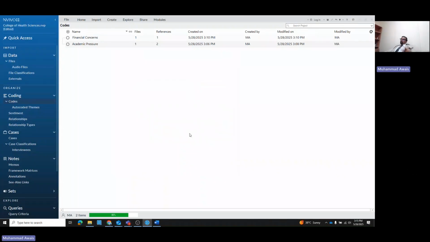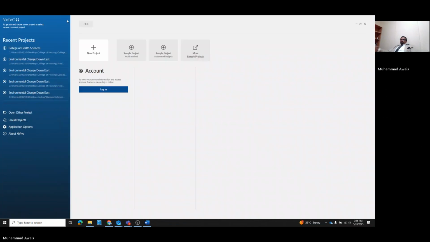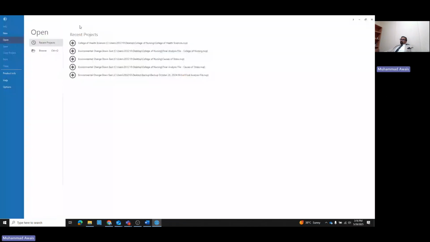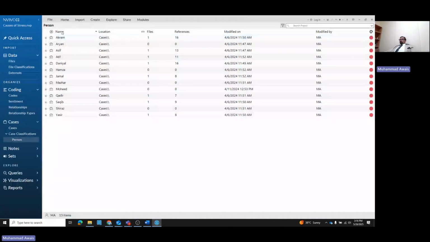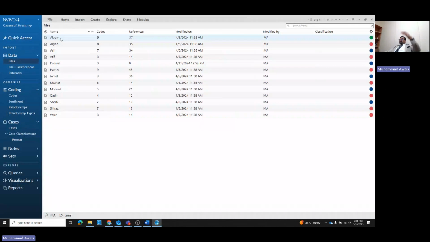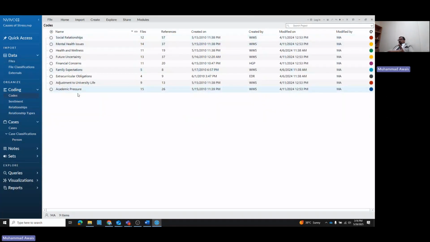Okay, I'm going to save another project in which the causes of stress are already coded. So in files, these are the people the data is collected from. The question remains the same: what are the major causes of stress? Codes: these are the stresses or the causes they talked about, populated in the same fashion, manual way or automated way, it doesn't matter. What matters is what we have at the end of the day. These are the themes.